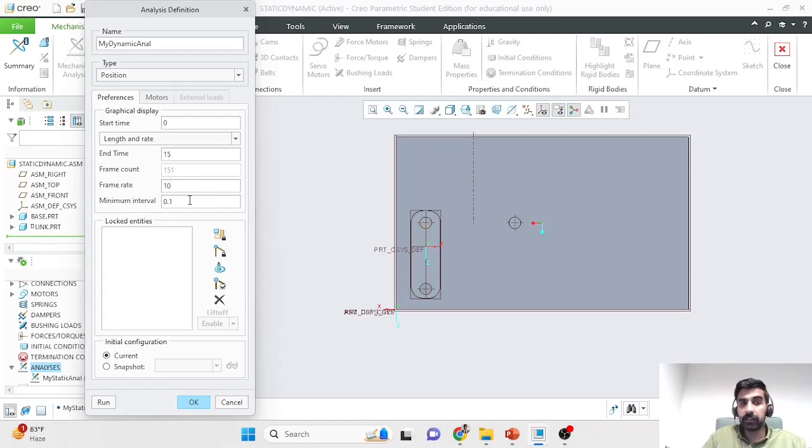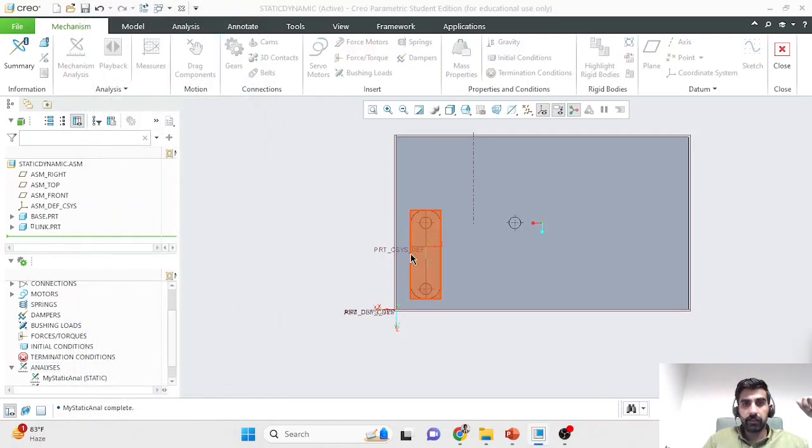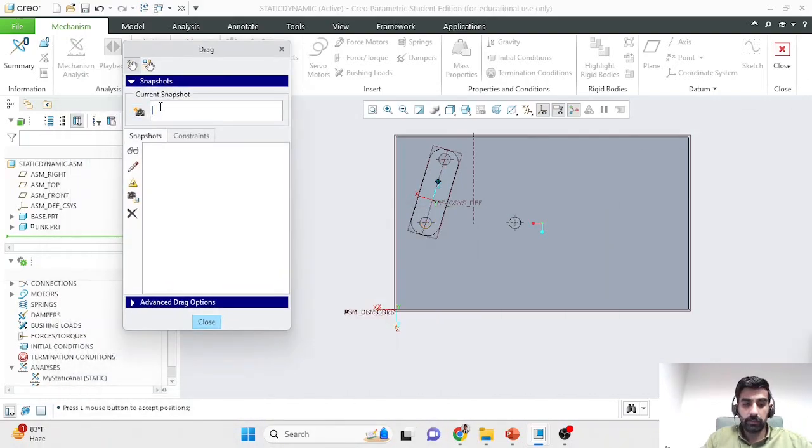For now, I'll keep it at 10, but if this was the final analysis of my project that I was reporting somewhere, I would use a frame rate closer to 100 frames per second. For dynamic analysis, you do need to define the initial configuration, the initial conditions for your model, and for that we need to take a snapshot. So let's have the part be at a slight angle from the vertical, and take a snapshot. Call it almost vertical.